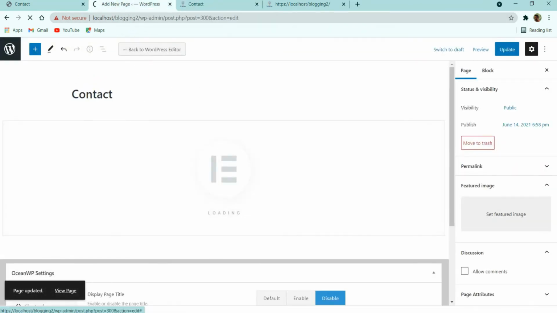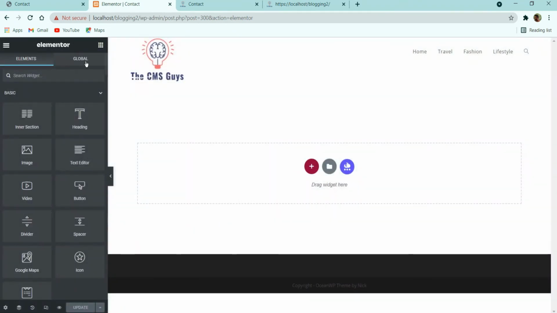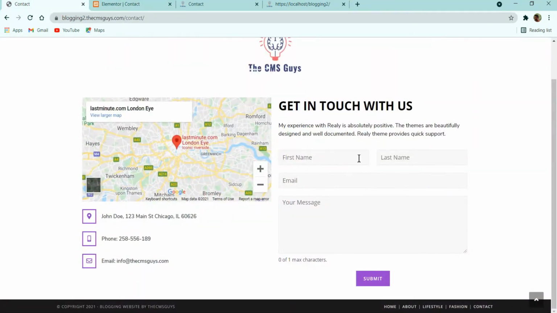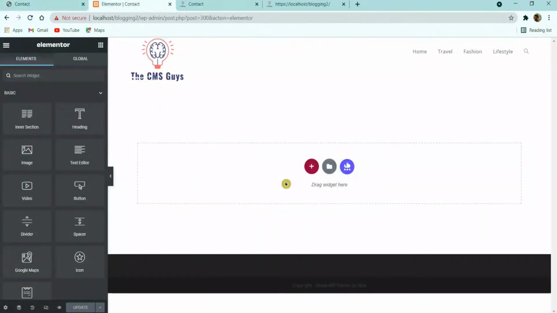So let us click on this edit with Elementor, and as I have already told you, I am going to show you how you can add all of this, the first name and all. So let us first do that one.